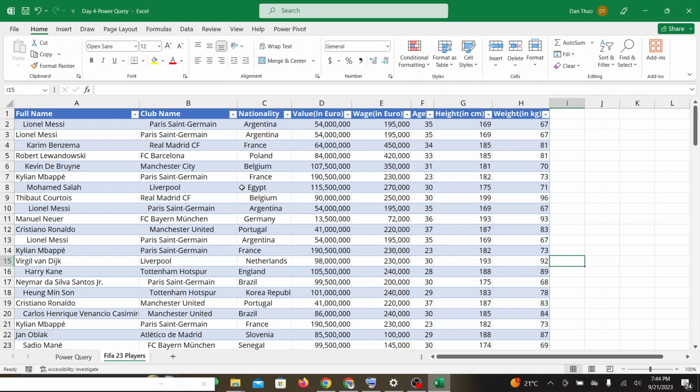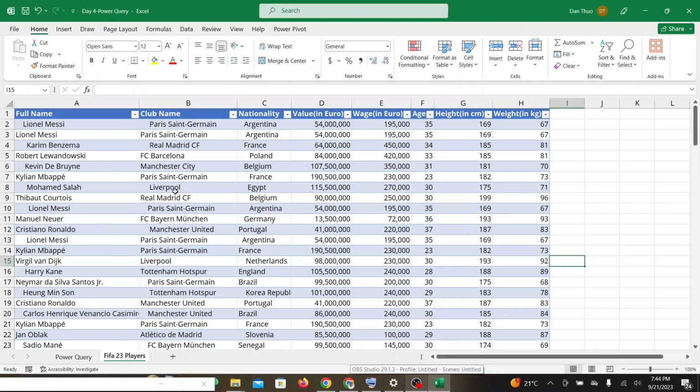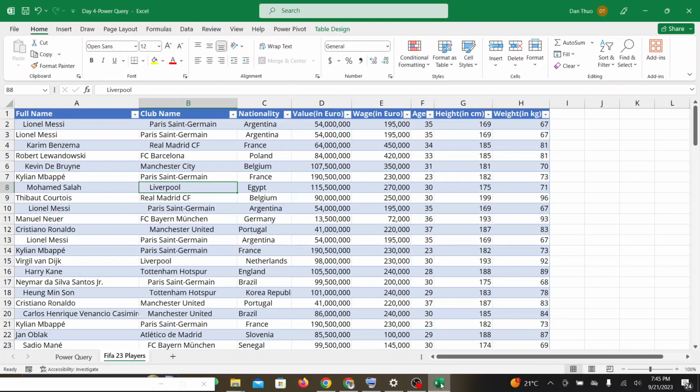Unmute your mic and tell us how to convert our Excel table to a Power Query. Somebody? You should put your cursor on it. Yes, Stella? And then, I am speaking. So you put your cursor on any part of the table, any cell.